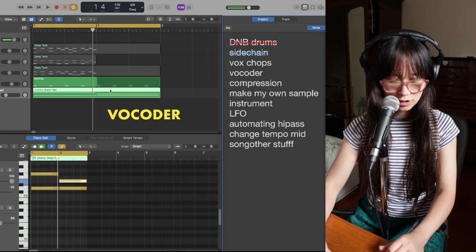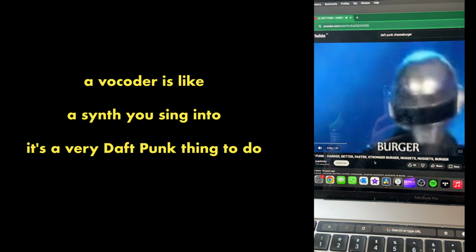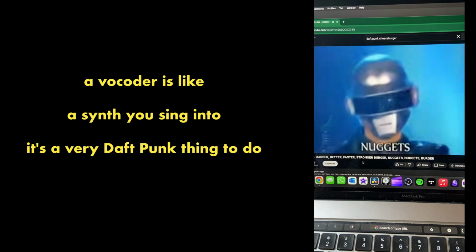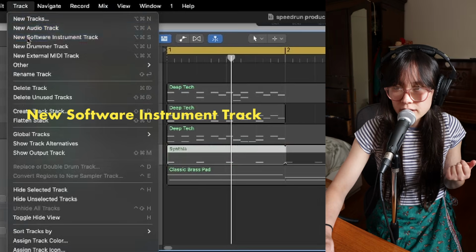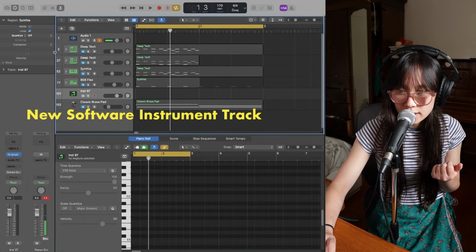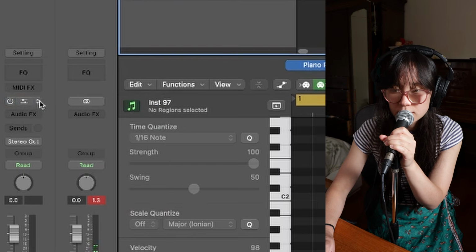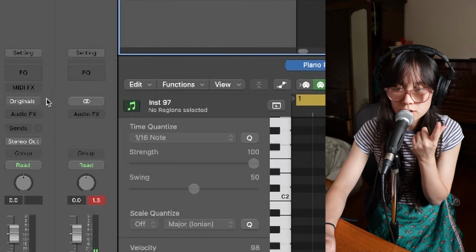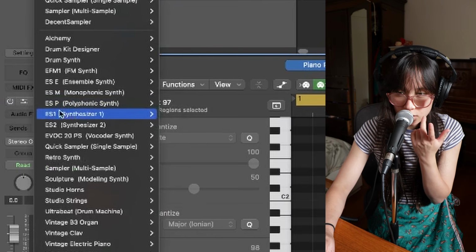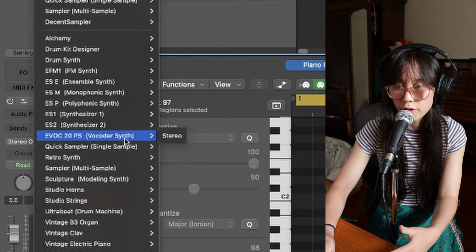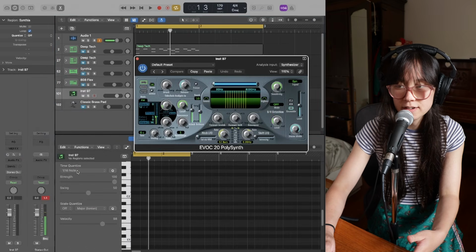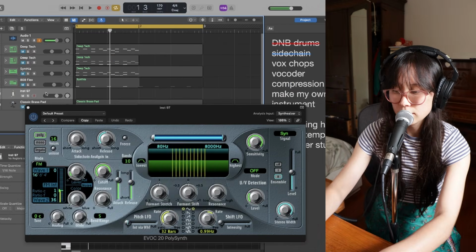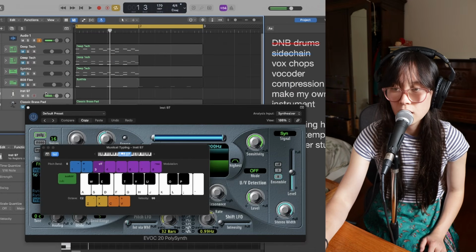Let's learn how to do vocoder. They say make a new instrument track, and so you click this thing down here. This has already had something loaded in it, but it should say instrument. And then you click evoc 20 vocoder synth. Sick. Here it is. Apparently you can play any notes into it.